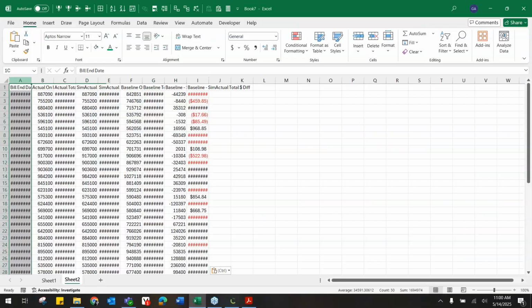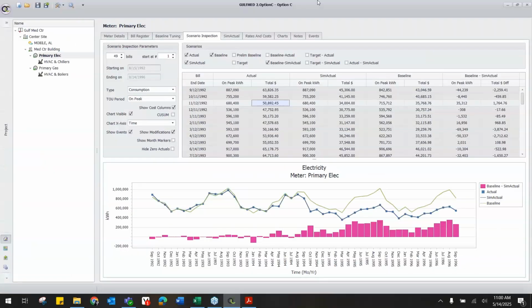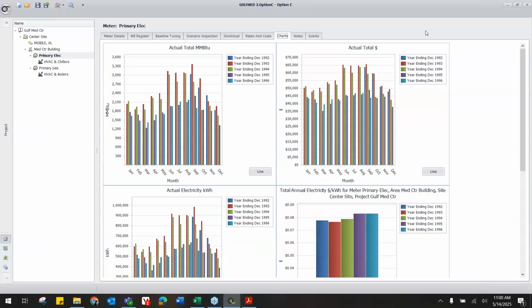Okay. I got a question from one person. They said, what about the charts tab? I don't like the charts tab. I thought it was really cool when I first put it in. I don't know if anyone uses it. I don't. Can you show it, Gabriel, what she's talking about?